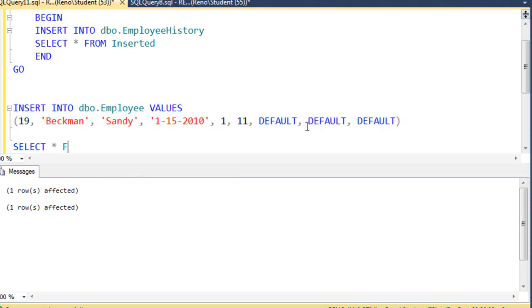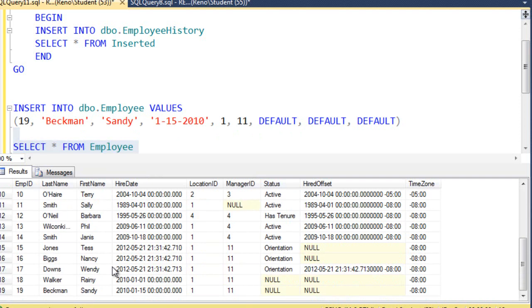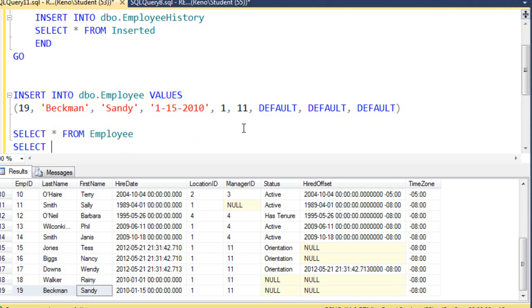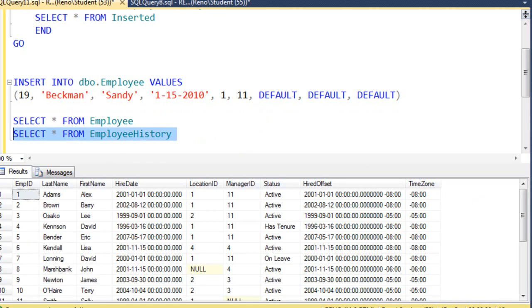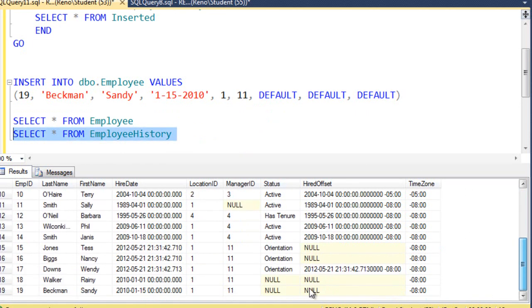Let's look at these tables. Let's go select all fields from employee. We're pretty sure Sandy Beckman is in the employee table. Yep, she's right there. How about the employee history table? Select all fields from employee history. And you can see Sandy Beckman is also in the employee history table.